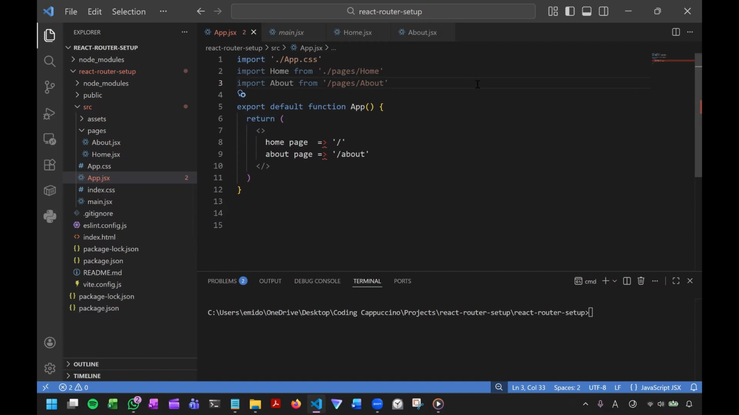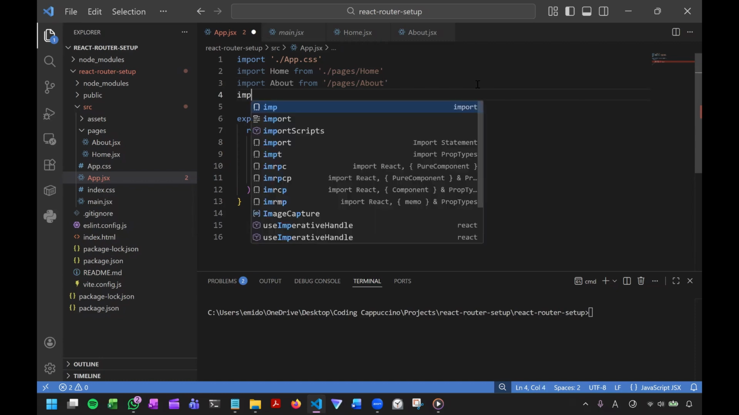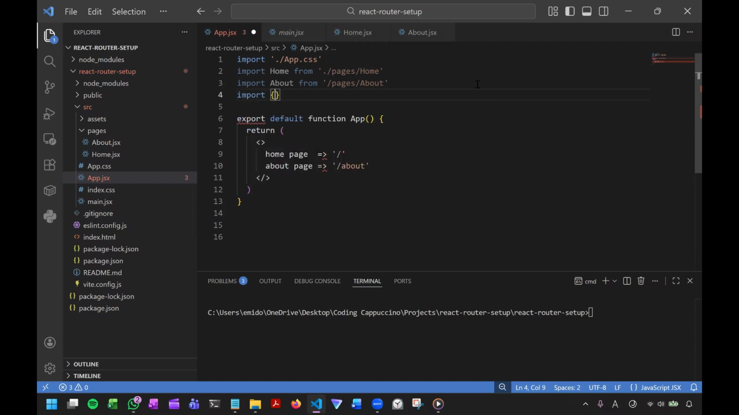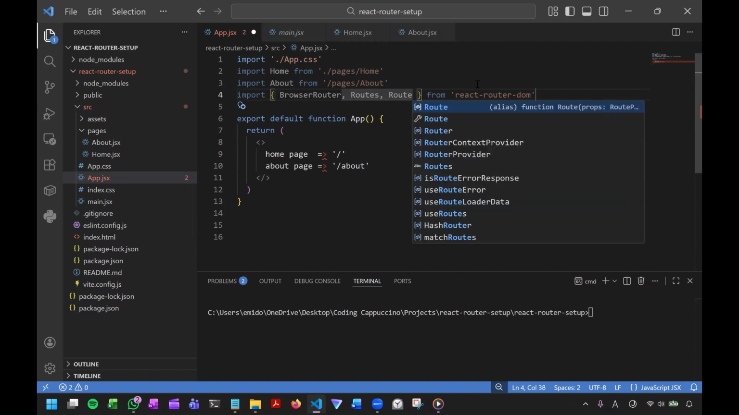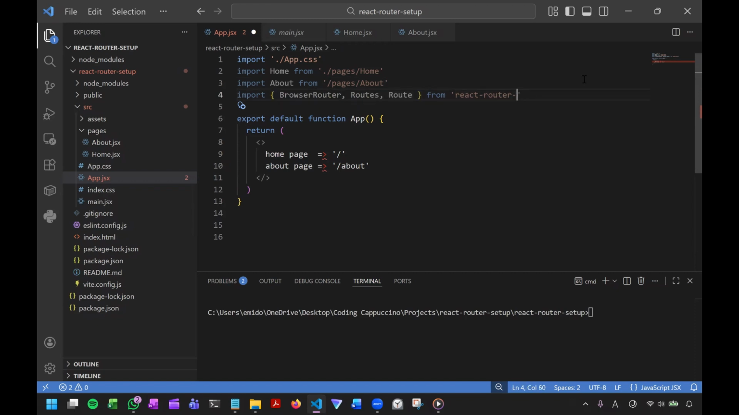So now we're ready to import the functions or components that we want to use from the React Router library. Let's do import BrowserRouter, Routes, and Route without the S. And the library we're going to use is React Router, not React Router DOM. Now, let's translate this into React code.